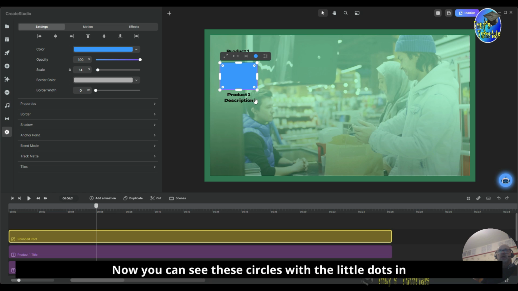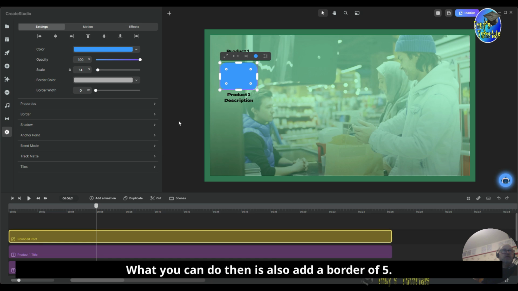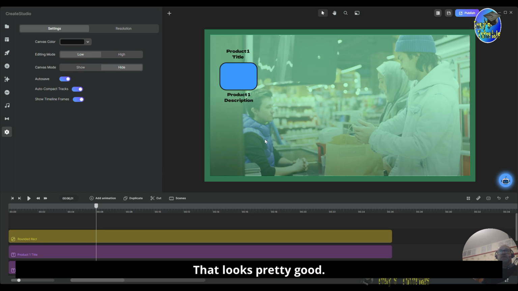Right. Now you can see these circles with the little dots in the middle, inside the corners. Right. If you click on one of them and drag it to the center of that item, whether it's a rectangle or whatever, it will round off the corners like this. Right. That looks pretty good, doesn't it? And what we can do then is also add a border of 5. And I want to colour that border black. Like that. So that looks pretty good. Right.